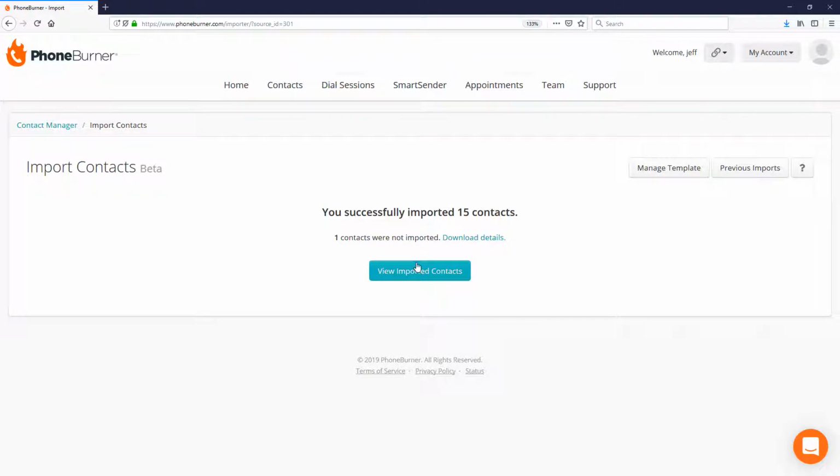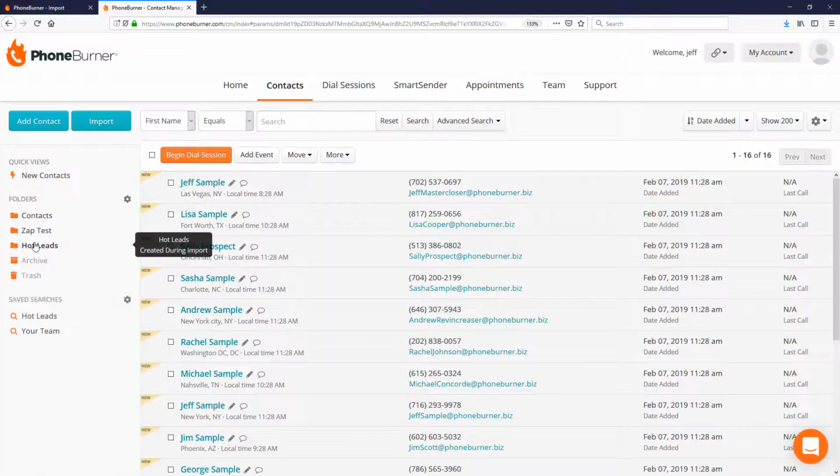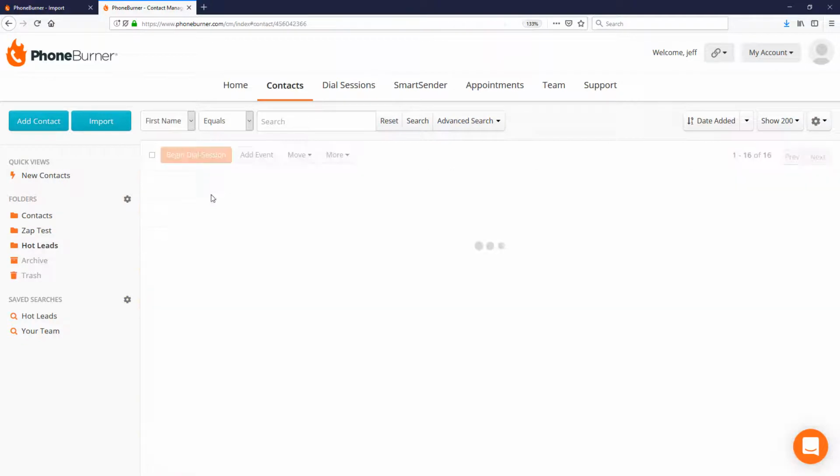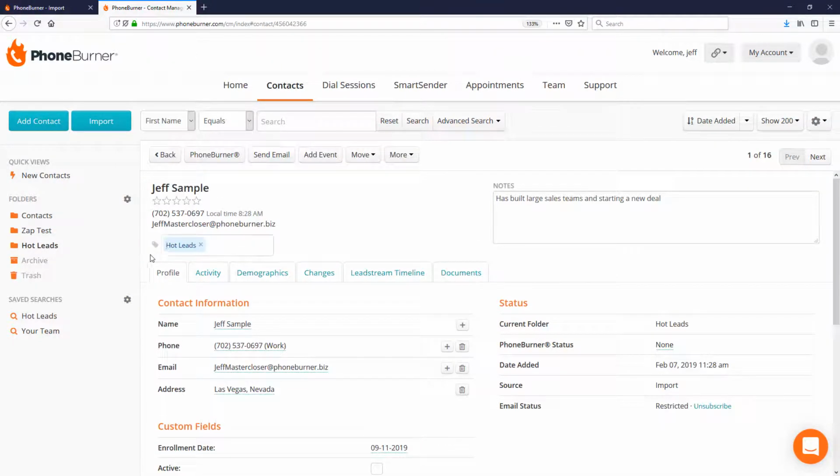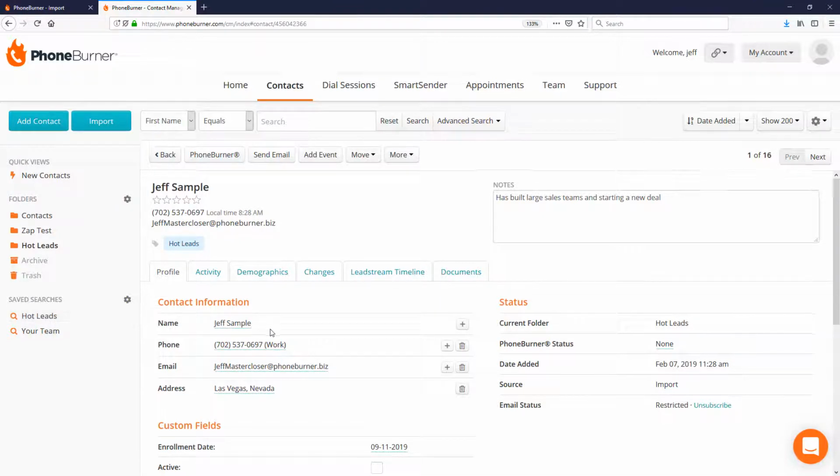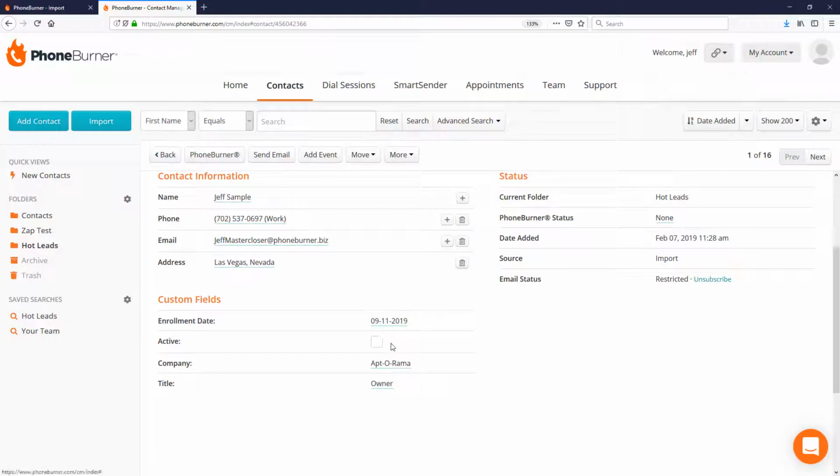I can click here to view the contacts, so I'm going to open that in a new tab. You can see the contacts were added to the Hot Leads folder. If I open up one of the records, you can see it has the Hot Leads tag. These contacts will also show up in my Hot Leads Saved Search. And all my custom fields have been created, and the data from those contacts has been mapped into those fields.